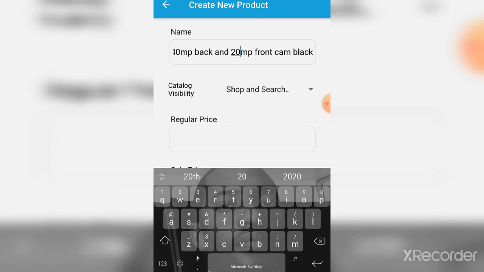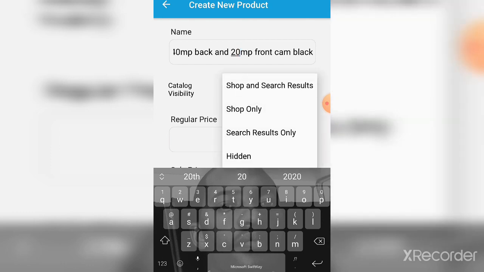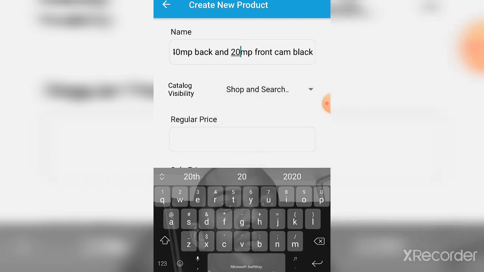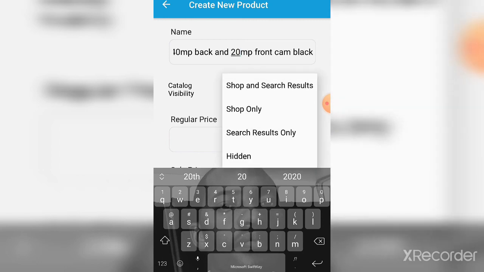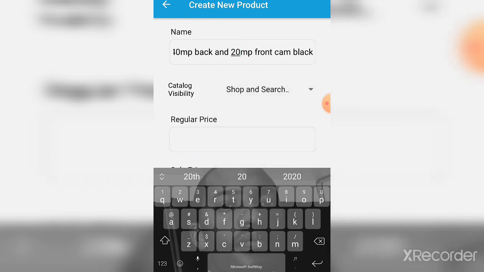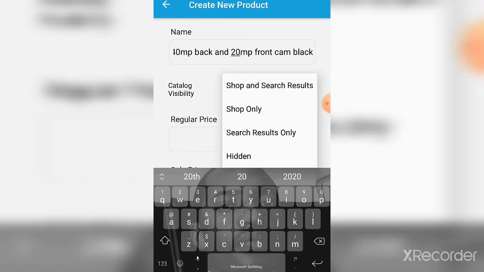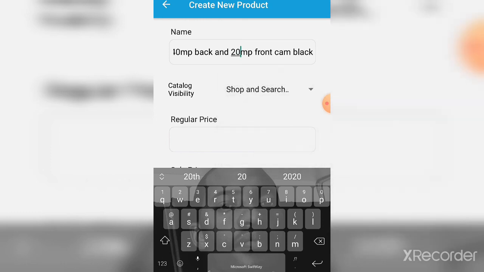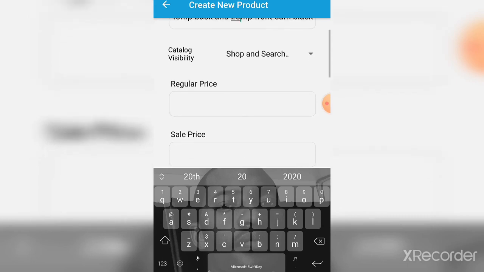So catalog visibility, you always want to leave it as shop and search results, and that is the best way, because on the website there's a provision for searching. So as you shop, you can also search, and you can pick from those results. So you just leave it, shop and search results.